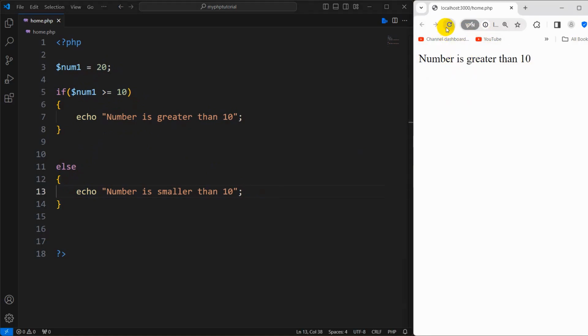If we now save this, then refresh here, there you can see it says number is greater than 10. If we say here 10, save it, refresh, it will again say number is greater than 10 because we have an equal sign here. But if we remove the equal sign, then save it, then refresh, it will say number is smaller than 10 because 10 is not greater than 10. So let's keep the equal sign. And if we say here 9, it means this condition is wrong because 9 is not greater than or equal to 10. So it will print number is smaller than 10. Let me refresh here. There you go. It says number is smaller than 10.